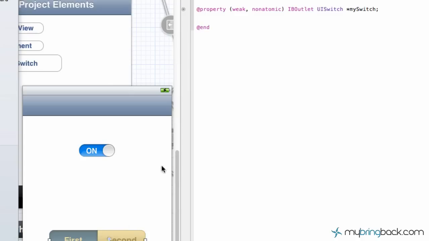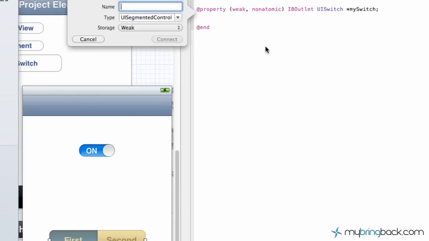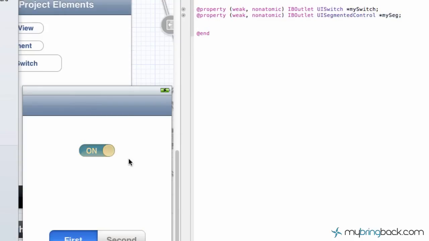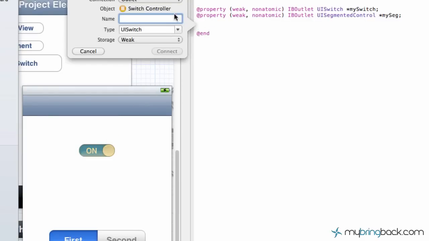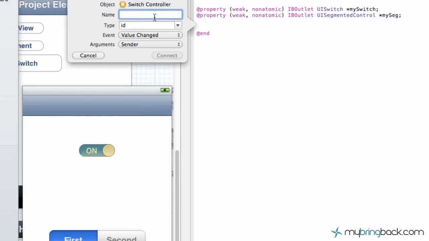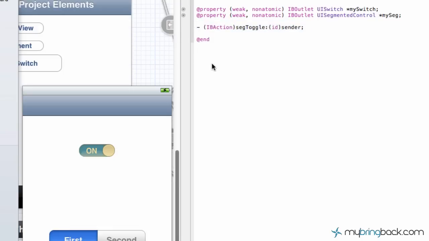So without further ado, hook up your outlet for your segmented controller. We're just gonna call this my seg. And the last thing that we're gonna do is send an action to our element here. Basically, when we call the off, we're gonna be sending an action to the segmented controller saying, hey, you, go gray, or whatever we're gonna do here. So take that, hook it up as an action, and we'll just call this seg toggle, because basically we're toggling between on and off. All right, so you've got all your actions and your outlets hooked up.